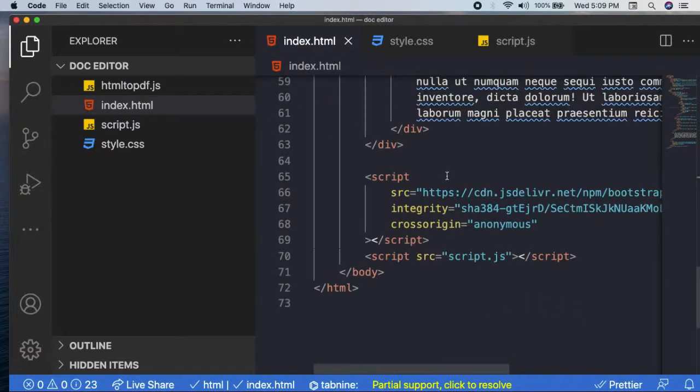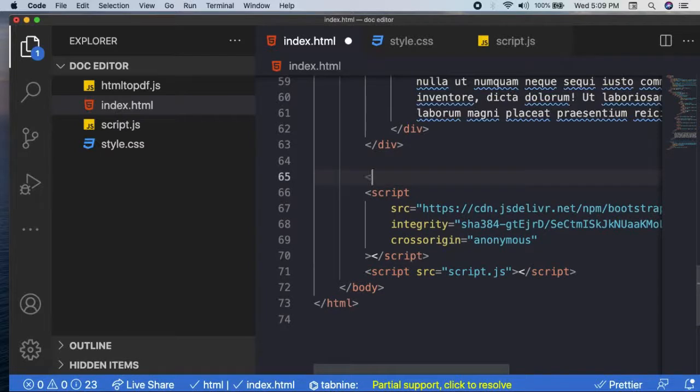First let me link this file, and you can get this file from the link of the GitHub repository of this application, which I'll attach to this video. So here you can add script src equals html2pdf.js, /script. You also have one more option.